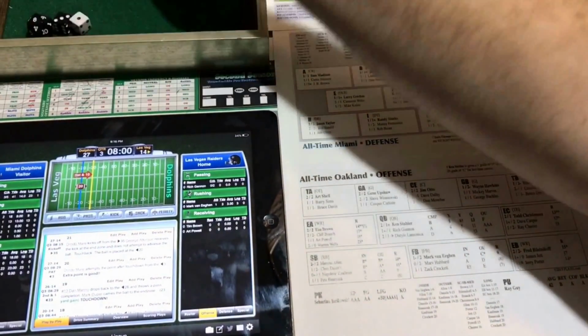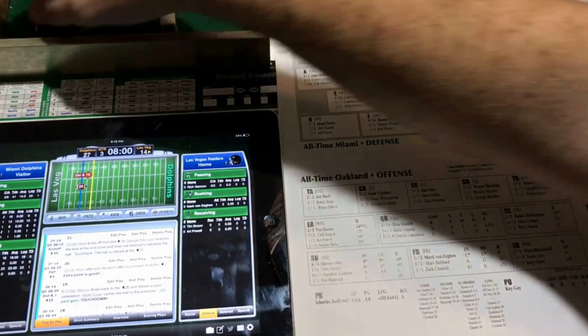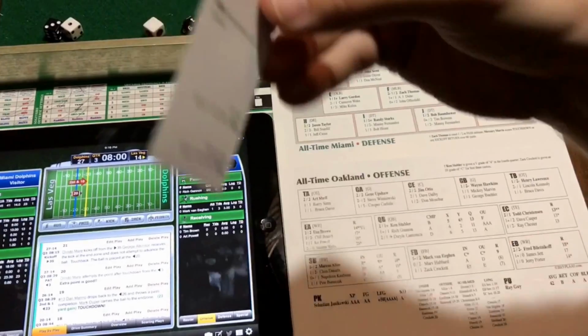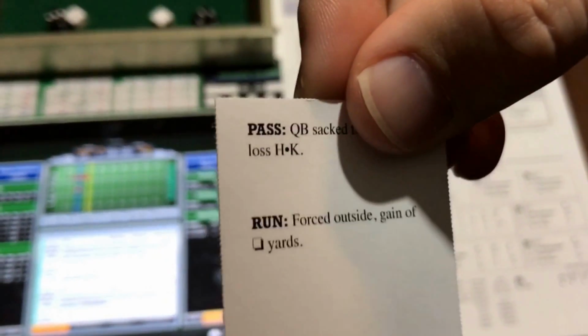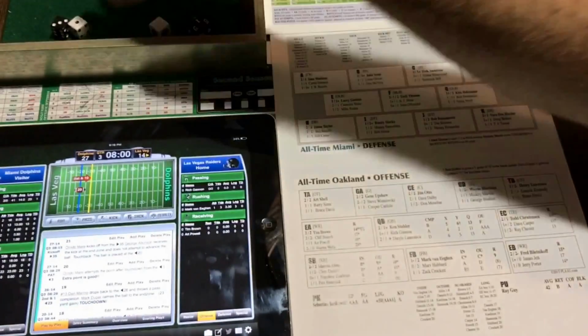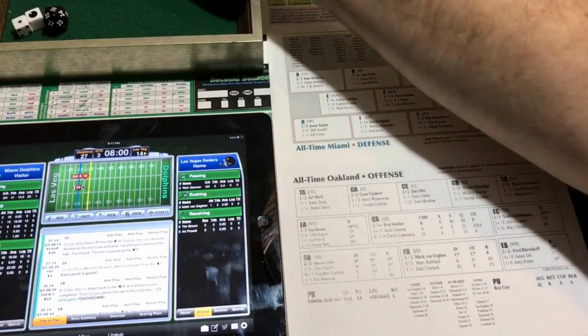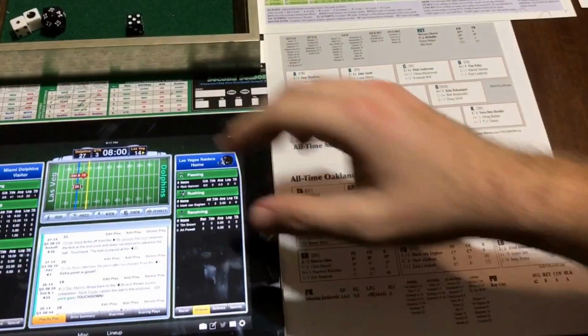All right, so fast action card. Rich Gannon needs to start making some plays here. 0 for 2, and the Dolphins just own that play. So it's going to be a running play here. Forced outside, gain of dice amount of yards. So outside run here to Marcus Allen, and he gains a tough 5 yards.